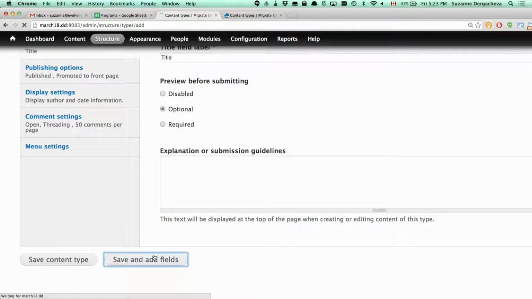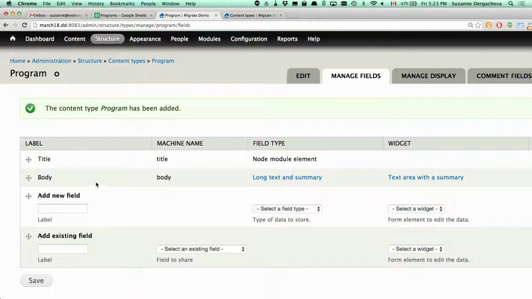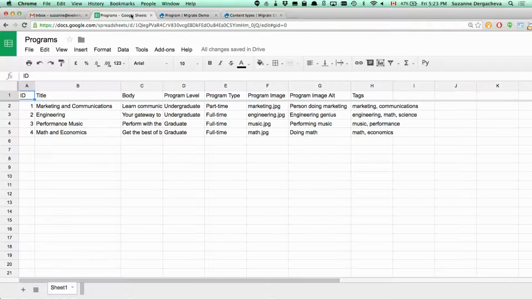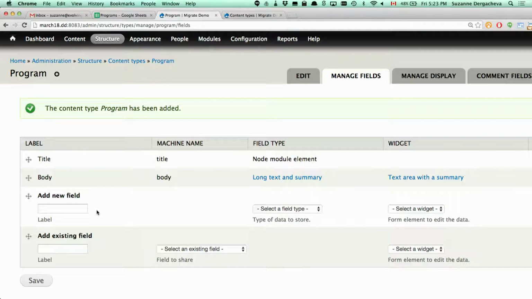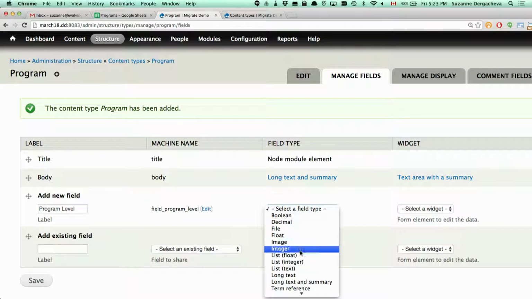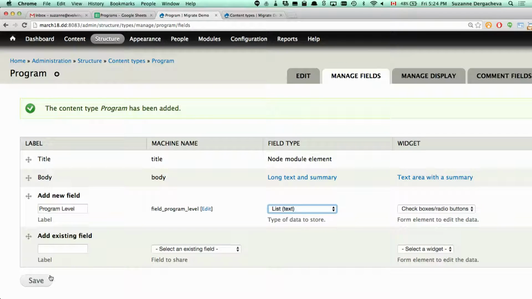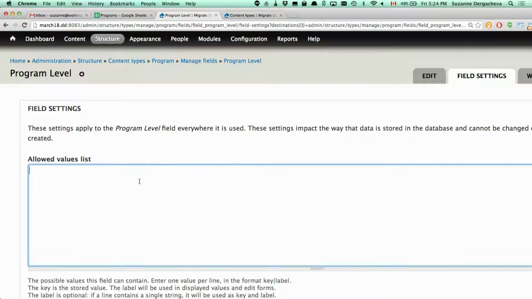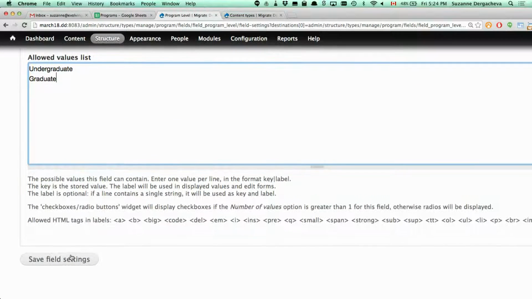So I'll go ahead and start adding my fields. I have title and body all set up. Those are my first two columns. Then I have the program level. I know later on I just want to have a list of levels for authors to choose from, so I'm going to make this a list text field. And then I'll just put in undergraduate, graduate.